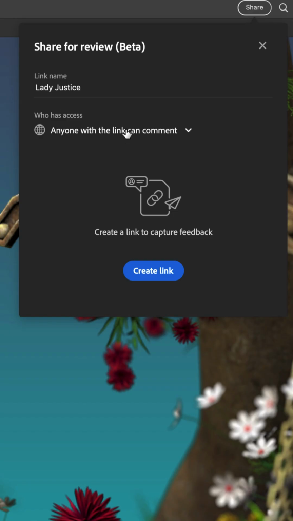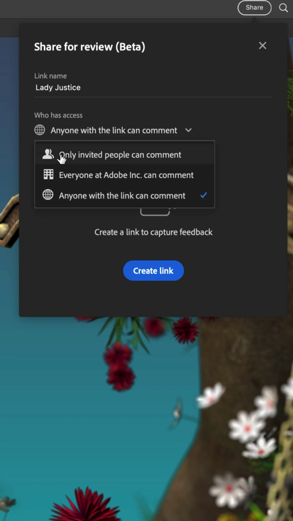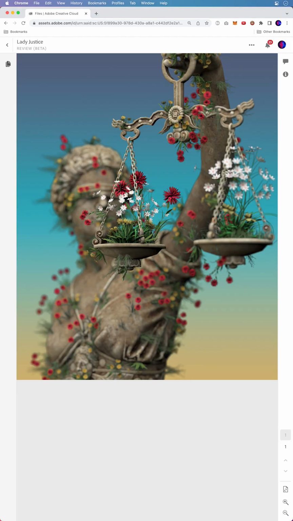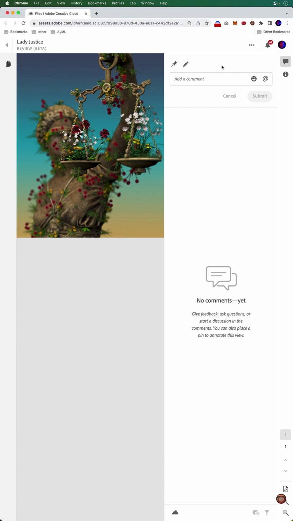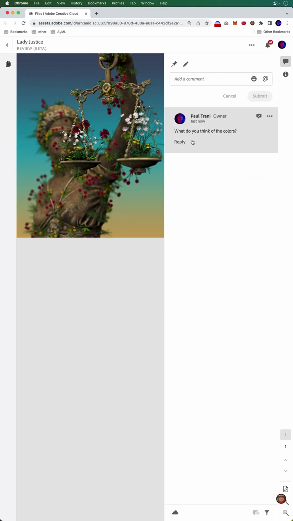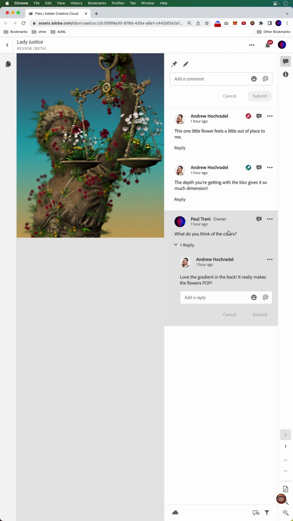I can have only invited people comment on a file, or anyone with the link can comment, which is what I'm going to do. Let's check out the design in the browser. From here, I could send this link to anyone I want, but I'm going to kick off the conversation by adding a comment myself.